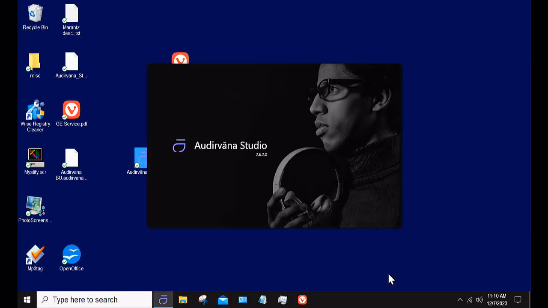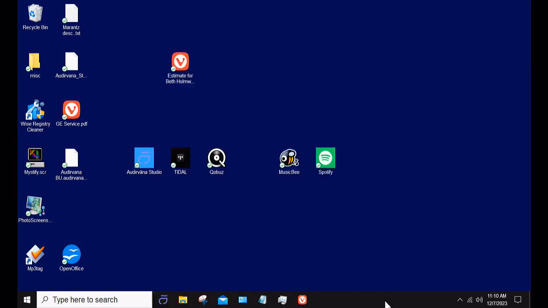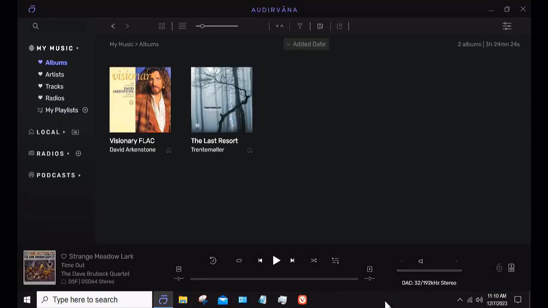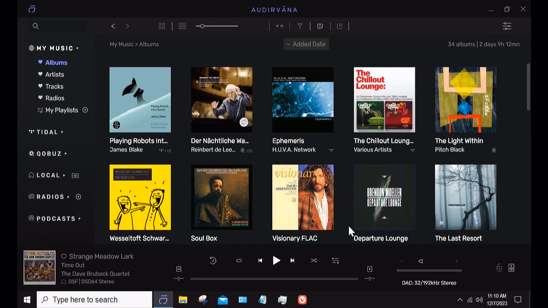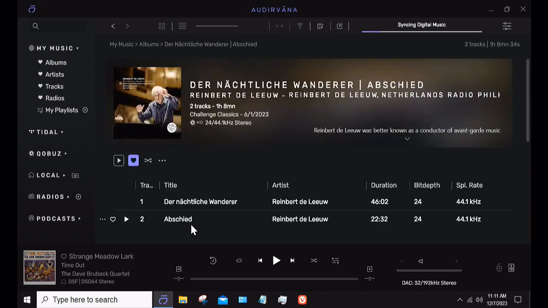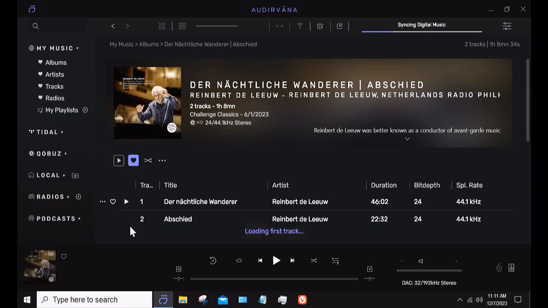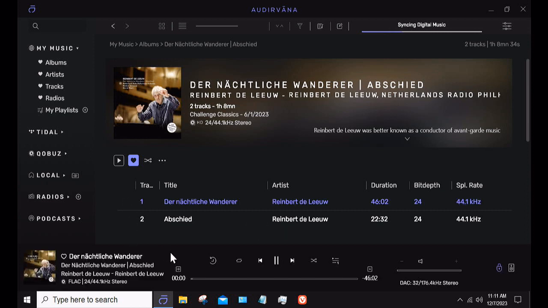So we're going to go ahead and start Audirvana again. And again, this is the latest version, 2.6.2.0. My startup screen always brings me to my albums. Now, one of the things we can do, and here we have a Qobuz file that I'm going to go ahead and come to. I'm going to pick a track. You will not hear it. And it loaded it, and it'll show it's a 24-bit 44.1, let me pause that, FLAC file, so it's considered high res.